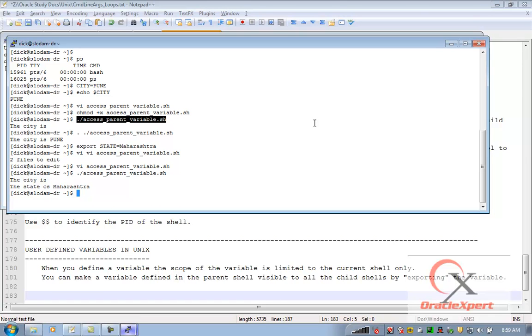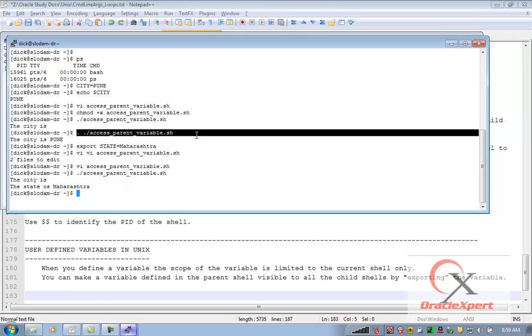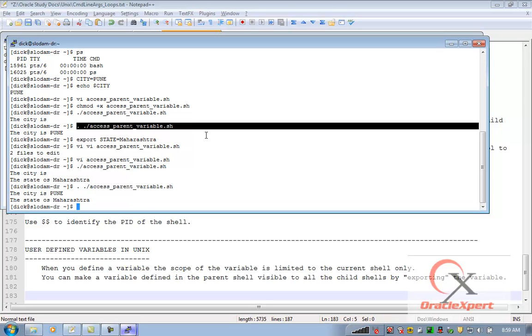Why? Because my parent said it can be exported to the child shell. So by default, the variable is never visible to the child shell until you export it. Once it is exported, all the child scripts can access that variable. Clear? I am slightly modifying it. What if I run it in the current shell? Obviously then both the values will be printed. So city is Pune, state is Maharashtra. Clear? So this time there is no problem.